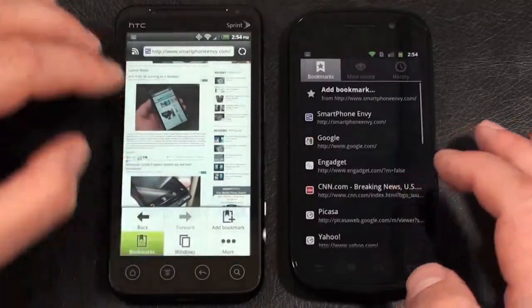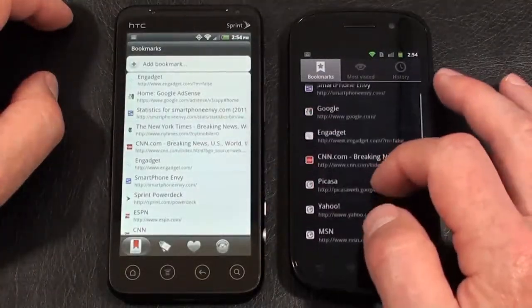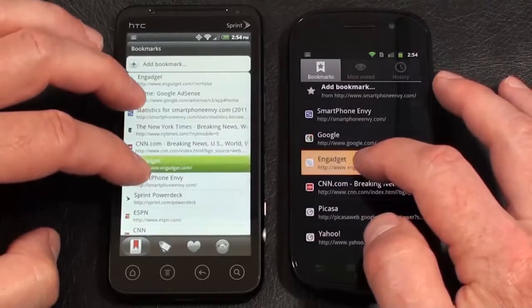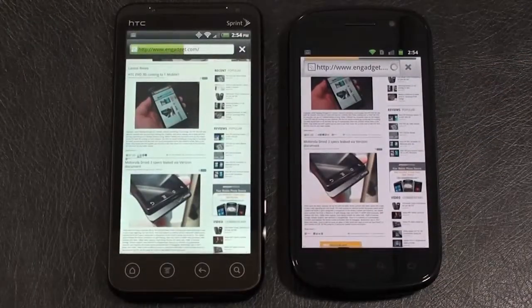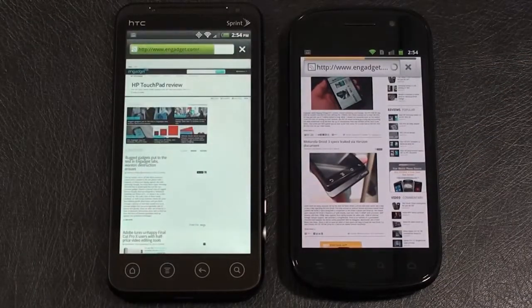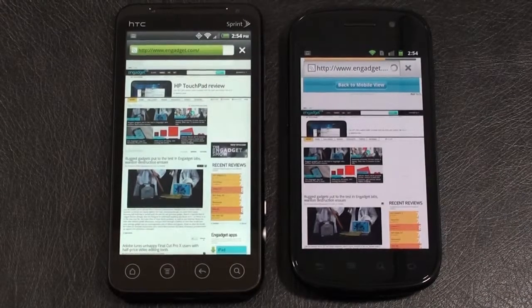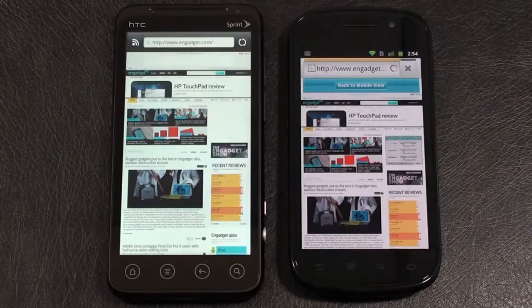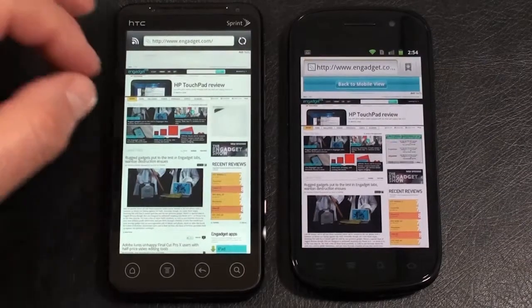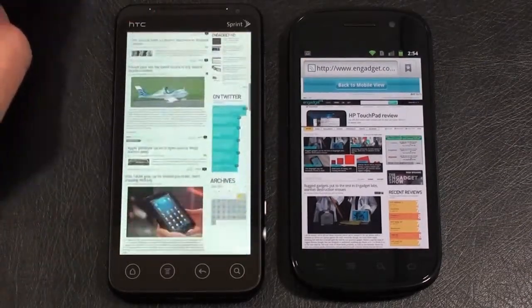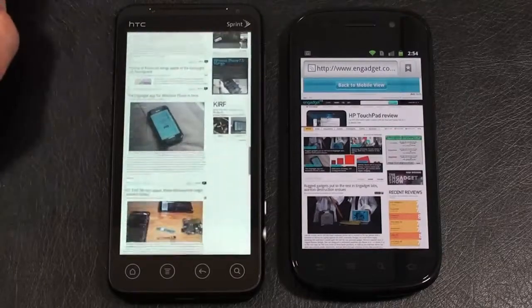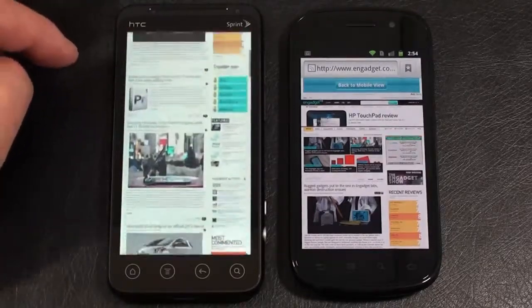All right, let's head over to Engadget and see who gets there first, and we're off. Nexus S is just flying. Well, here comes the EVO 3D. Nexus S, who's it going to be? Looks like it's going to be the EVO. Yeah, EVO took that one. EVO 3D was number 1 on Engadget, and again, just look at that. That's just how a browser should be.